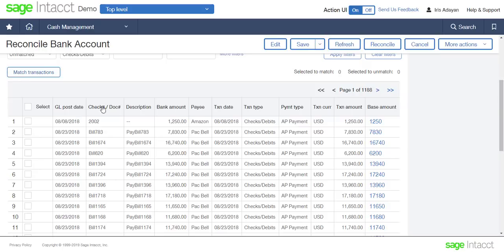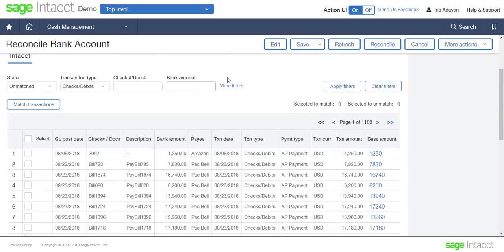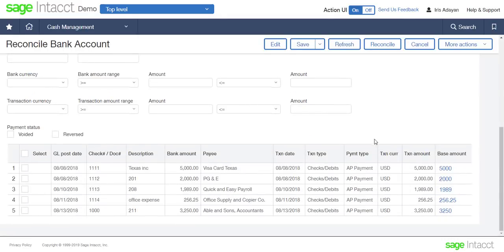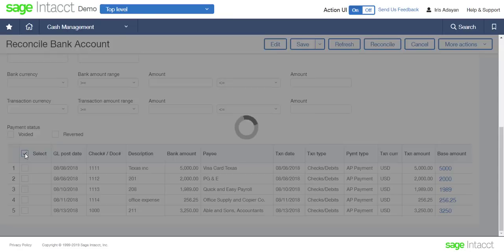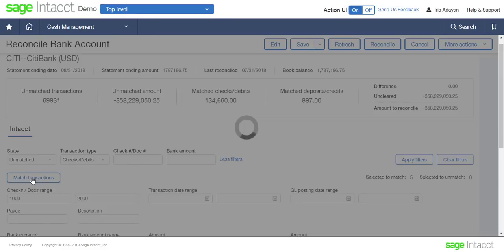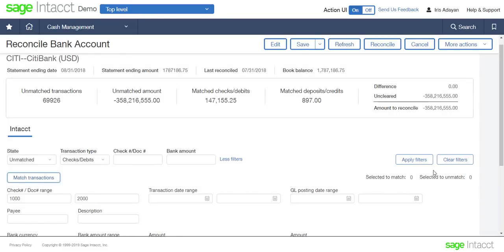To filter by a check number range, let's take a look at some advanced filters. I'm going to filter for a range of check from the number 1,000 to 2,000. Click on More Filters. Enter the start and end check numbers. Press either the Apply Filters or click on your Enter key. I'm going to scroll down, click the Select All, and then match those transactions. Let me go ahead and clear this filter out. Apply.